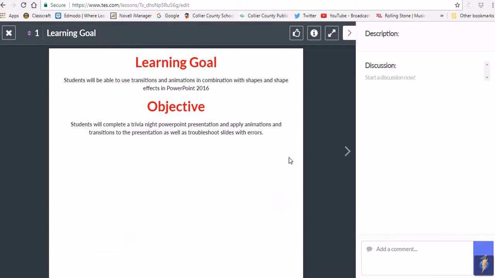So let's go ahead and click on tile number 1 here and look at your learning goal. It says that students will be able to use transitions and animations in combination with shapes and shape effects in PowerPoint 2016. Your objective is that students will be able to complete a Trivia Night PowerPoint presentation and apply animations and transitions to the presentation, as well as troubleshoot slides with errors.